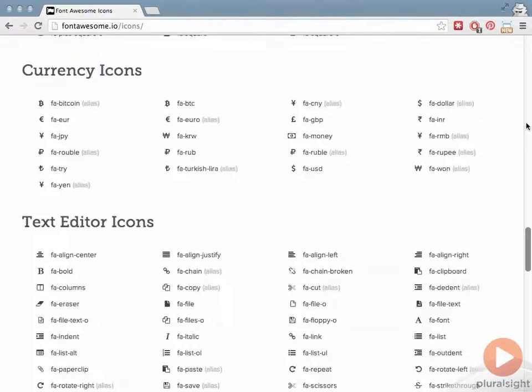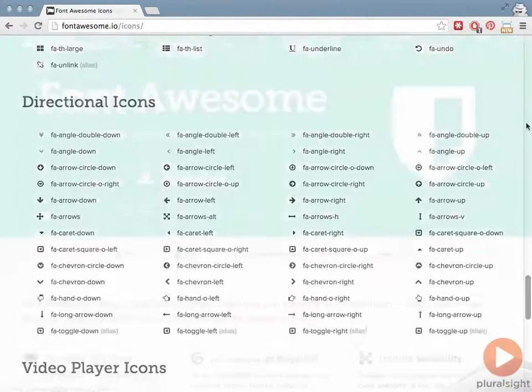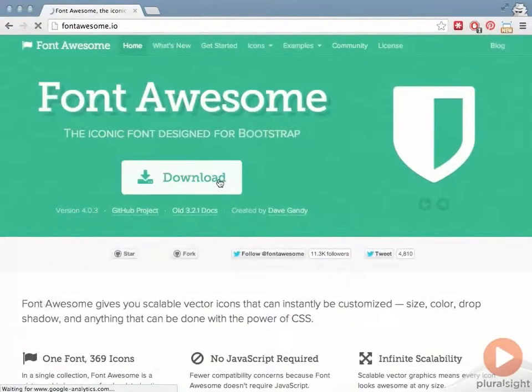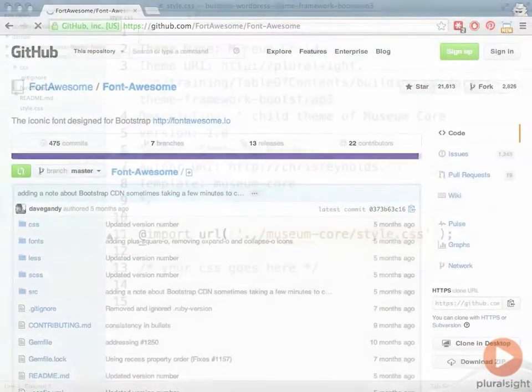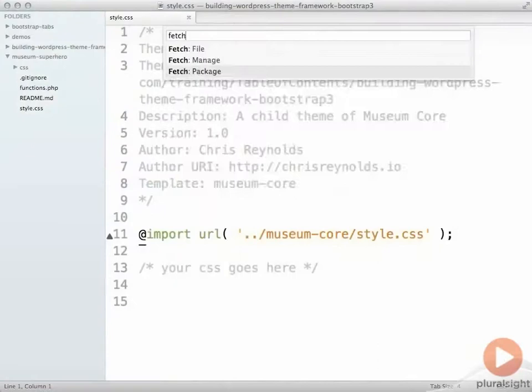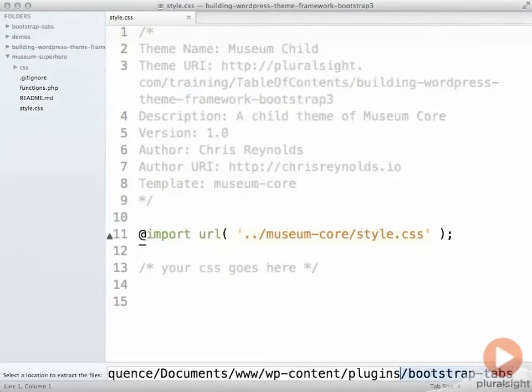You can download Font Awesome either from their website, fontawesome.io, or from their GitHub project. I use the Sublime Text extension Fetch to pull the files from their GitHub repository automatically into the project I'm working on.